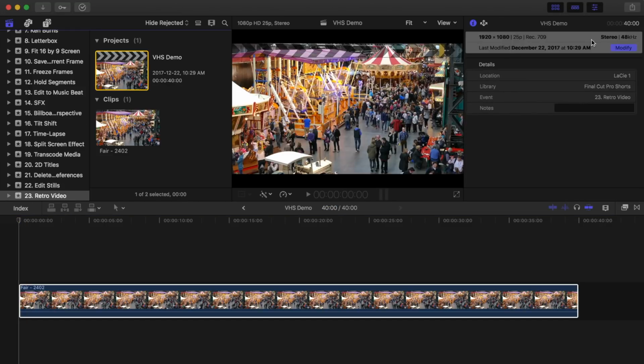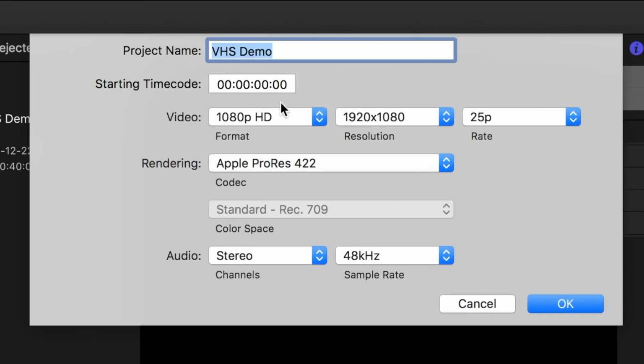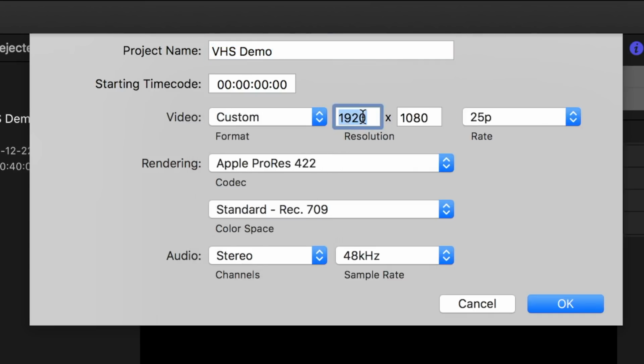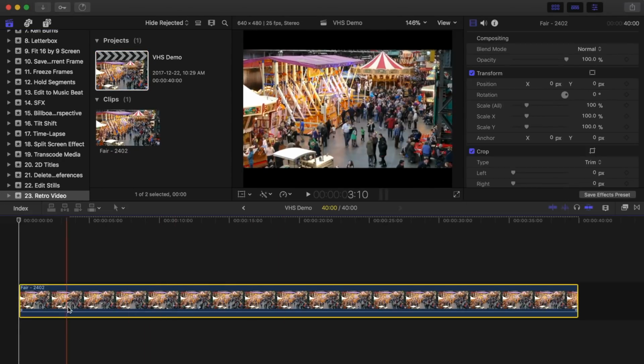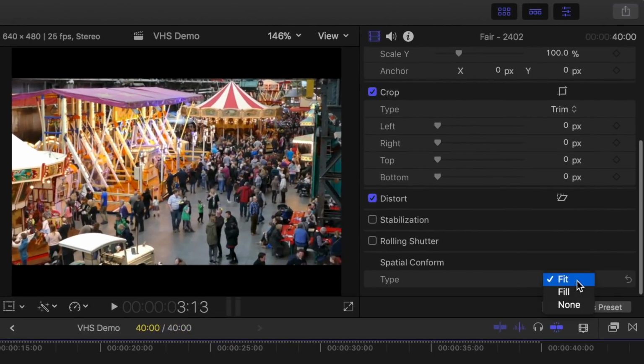Select your project in the browser and click Modify in the inspector. Select the custom video resolution and enter 640 by 480. Next, select your clip in the timeline and choose the fill option from the Spatial Conform drop-down menu.